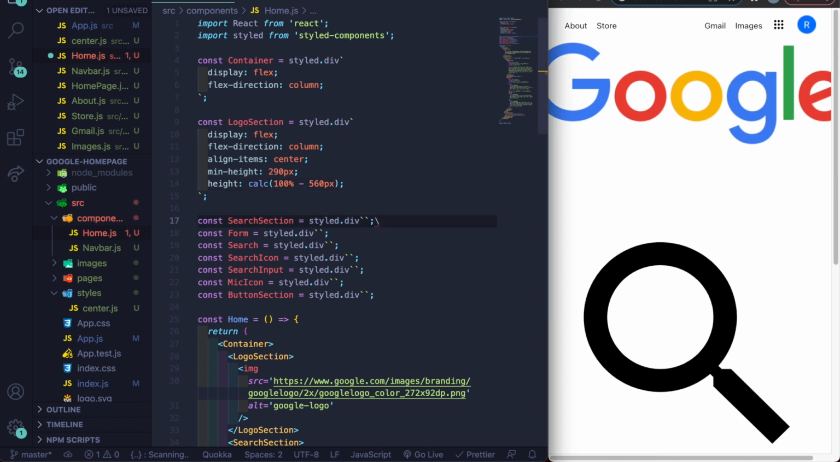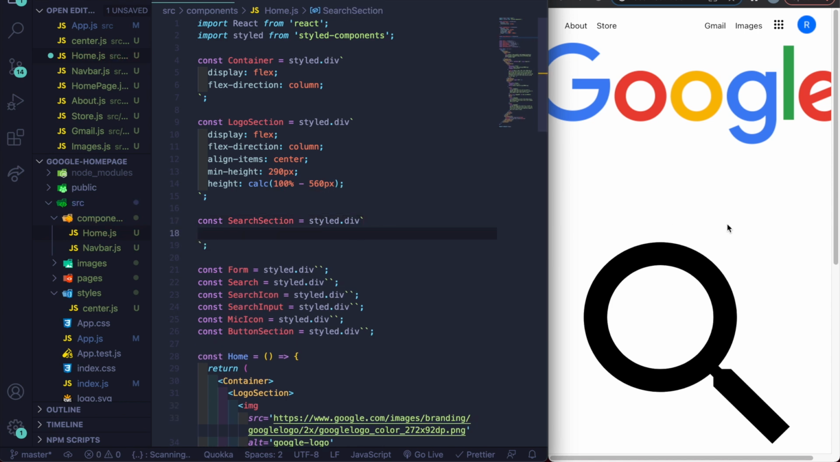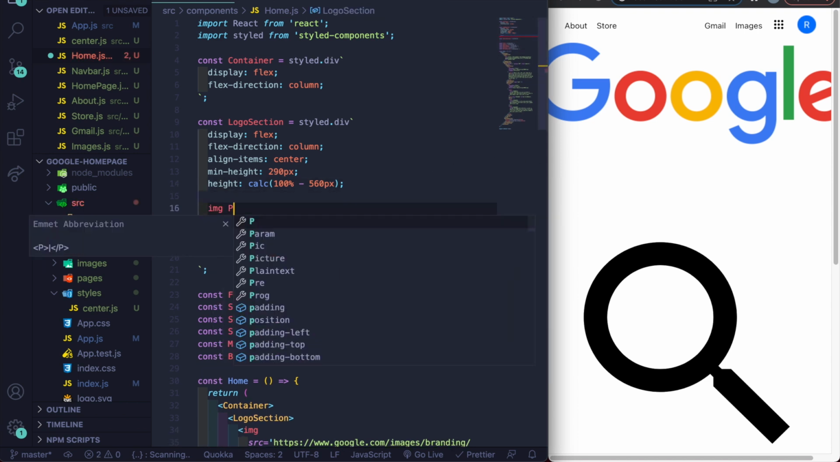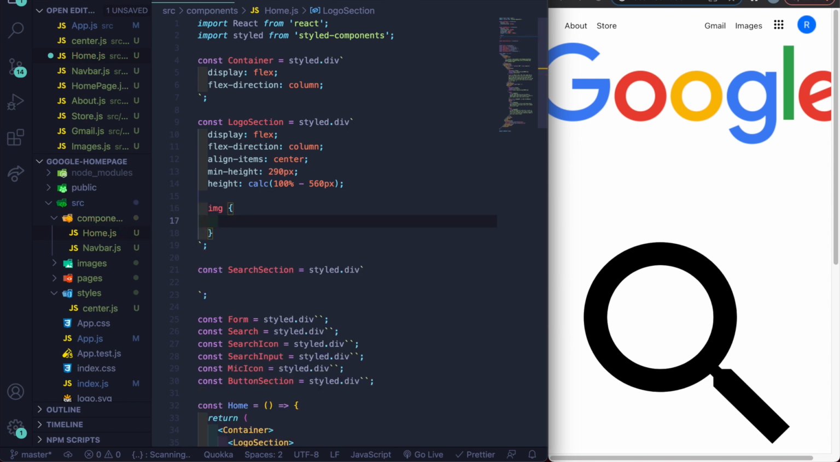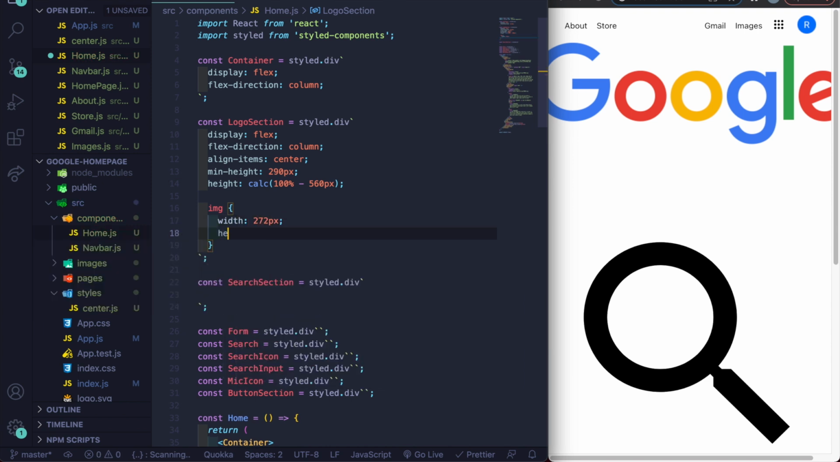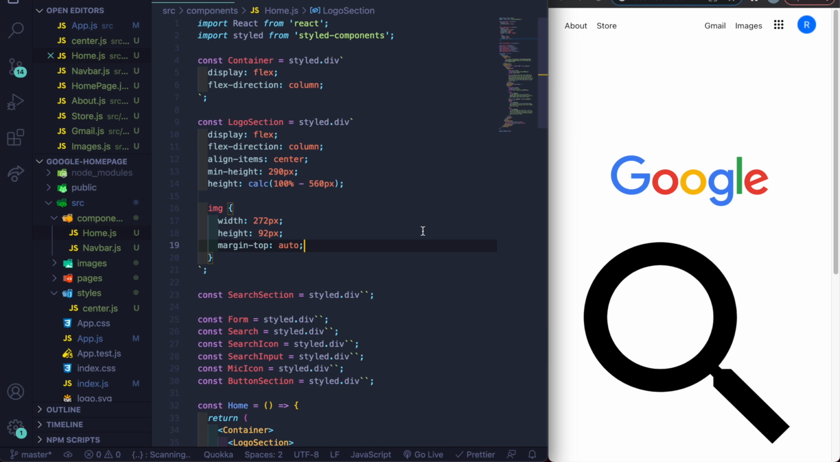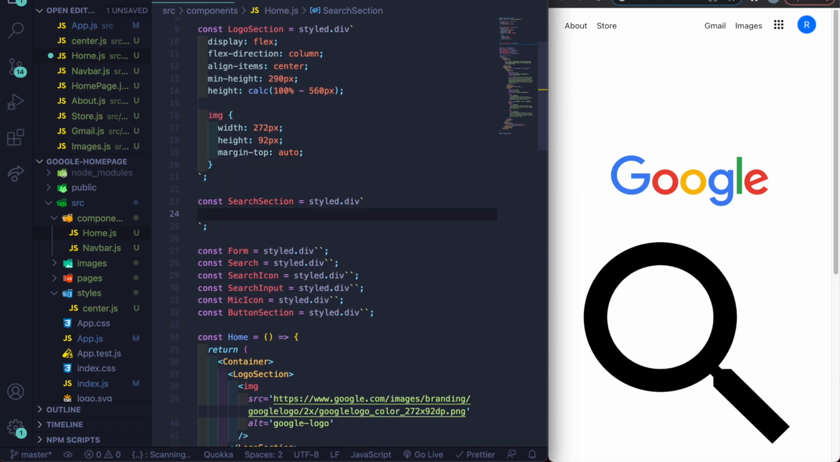Now for the search section, let's go here and let's add some code right here. Also, in the logo section, let's do the image too. I forgot. So the image, hold on, we'll just have right, image curly brace. Let's make the width 272 pixels, height 92 pixels, margin-top auto. Boom. Okay, there we go. Nice and small. Okay, perfect. Now search section. Let's go.